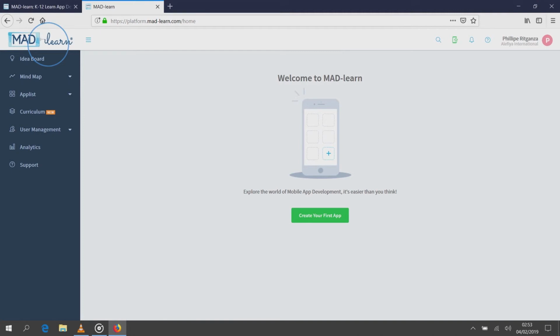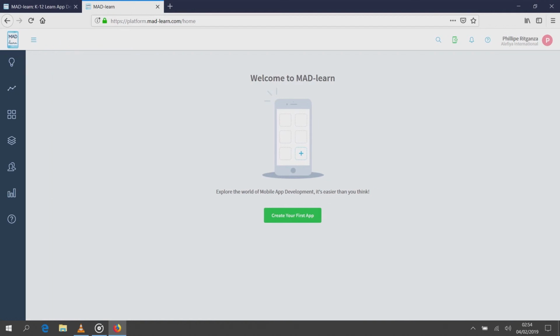On the left of your dashboard, you will see the Madlan logo. Whenever you click that, it will always bring you back to the app list. You will also see the idea board, mind map, and the app list on the left sidebar. To the right of the Madlan logo, you will see 3 lines, which are actually called a hamburger. This allows you to minimize the sidebar.